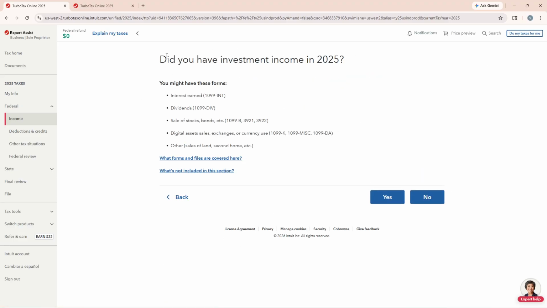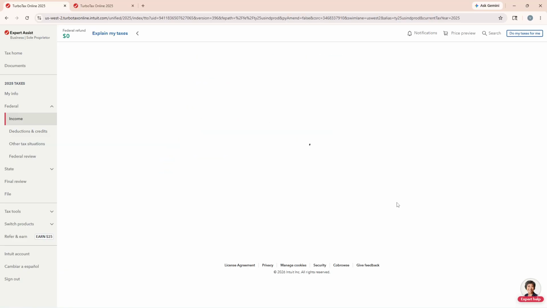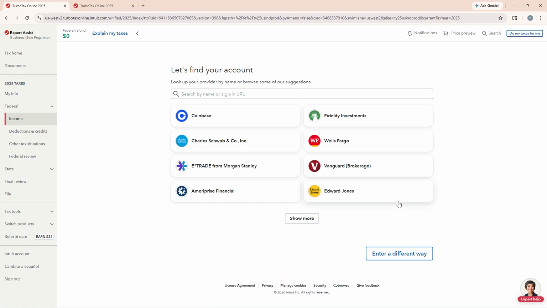When TurboTax asks, "Did you have investment income in 2025?" Select Yes. Investment income includes things like stock sales, mutual funds, and other securities. Choosing Yes ensures you'll see the right screens for reporting sales that flow to Form 8949.